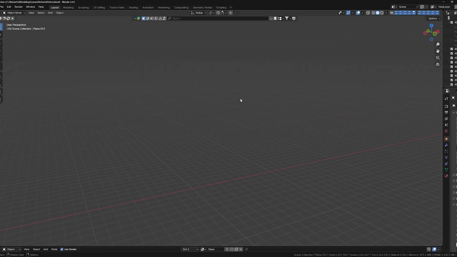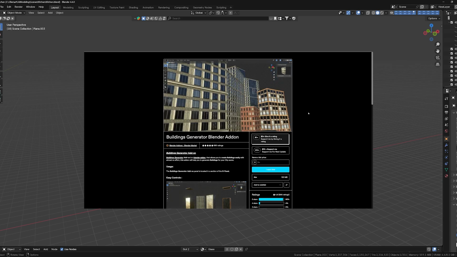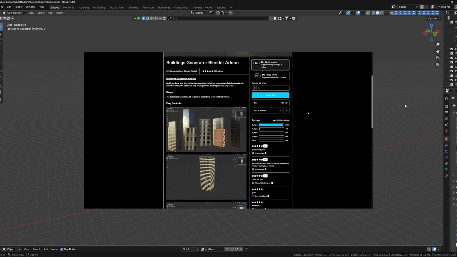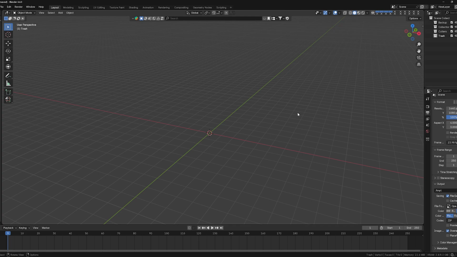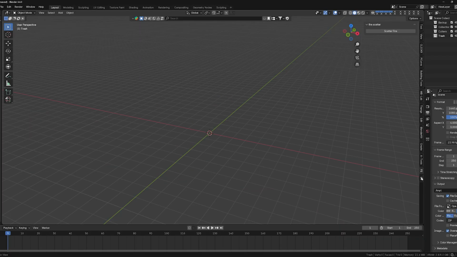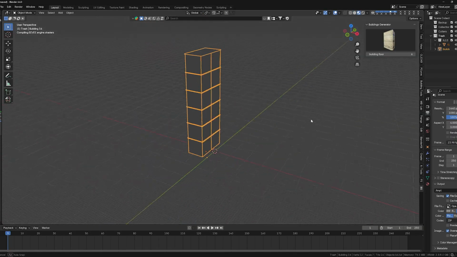So the third best free Blender add-on in my opinion is the Buildings Generator Blender add-on. With this add-on, you can create awesome buildings from a wide catalog. Let me show you how to use it. First, we need to press N to get to the panel on the right, then press the PG and we can select which building and how many stories it has.